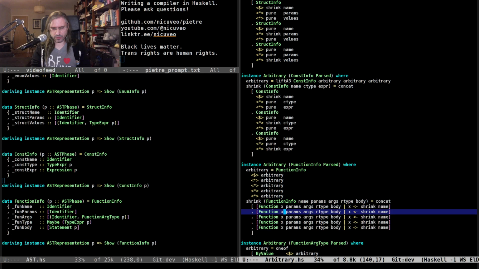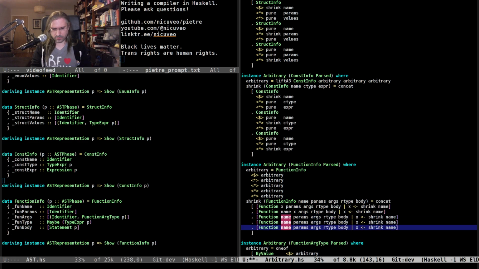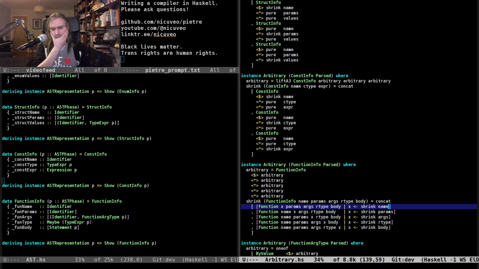And here we keep the name the same. It's the parameters we change. Here it's the arguments we change. Here it's the return type we change. And here it's the body we change. Actually, if I don't name them this way, I can align things vertically and reuse them more easily, but no, I think it's better to keep it that way.